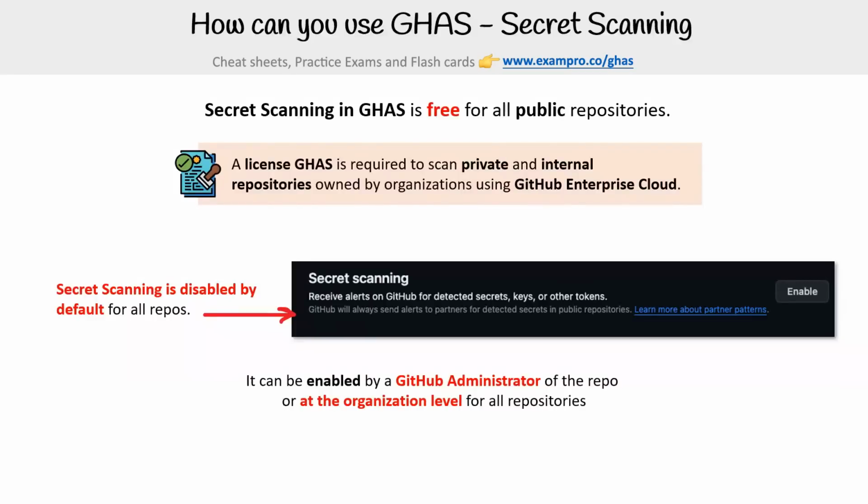How can you use GHAS? Now, you obviously need the GHAS license, which is required to scan both private and internal repositories owned by an organization, especially if you are on GitHub Enterprise Cloud. Secret scanning is disabled by default for all repositories, which you can simply enable by clicking the Enable button as a GitHub administrator, either on the repository that you want it to run on or at an organization level.